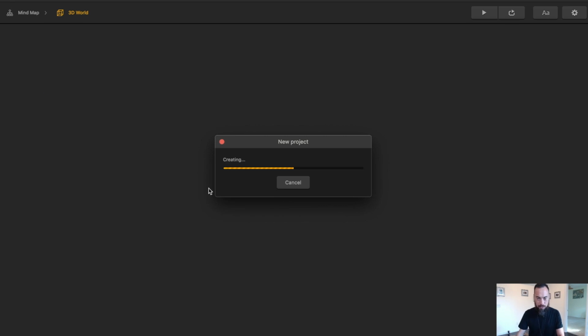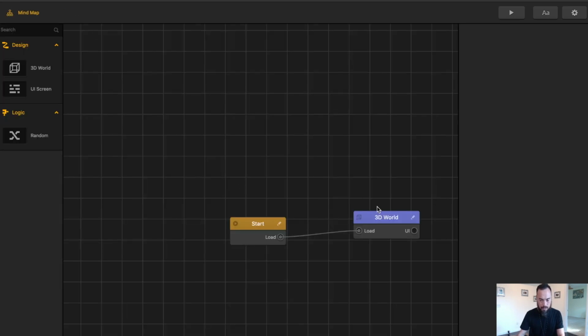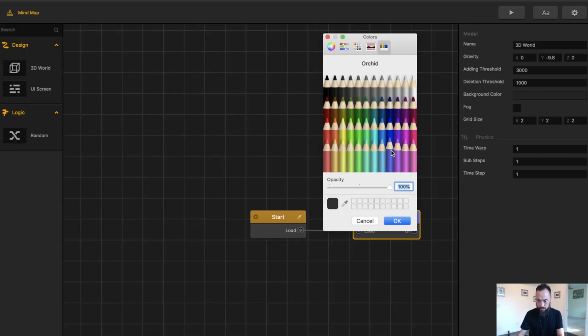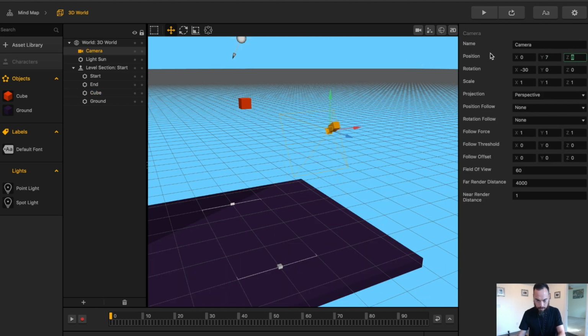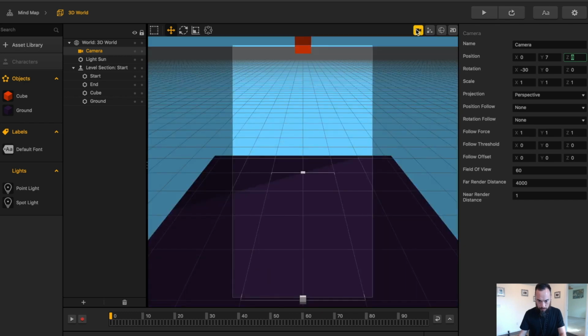We're gonna jump into the default. Let's go ahead, change this color to a nice little blue color. Let's change this size to 0.25, 0.25, 0.25. Move it all the way up here. I'm also gonna move the camera up, see how that camera looks.